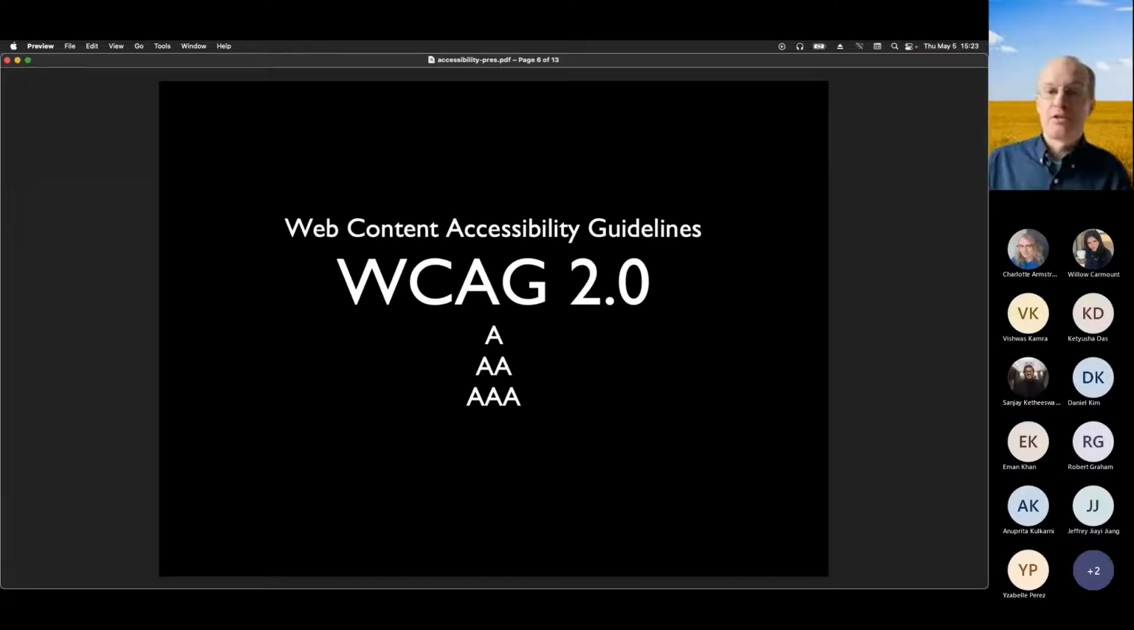Search engine optimization is one of them. The semantic information, which helps with accessibility, is also useful to search engines when they are indexing web pages. And so your pages will tend to rank higher if they are made accessible.